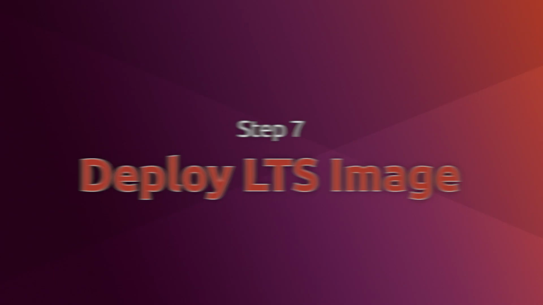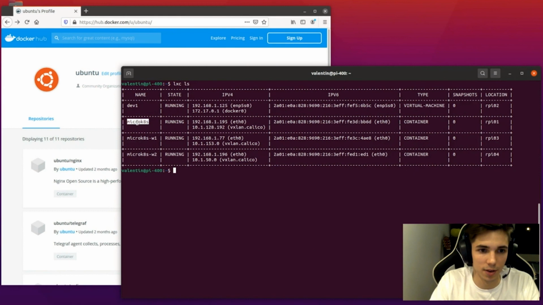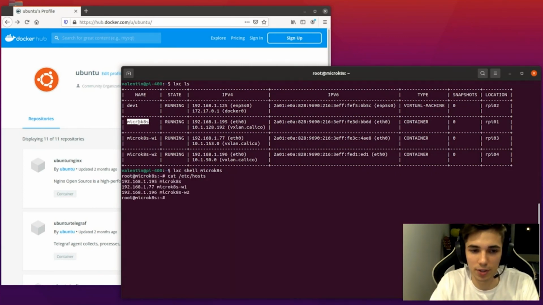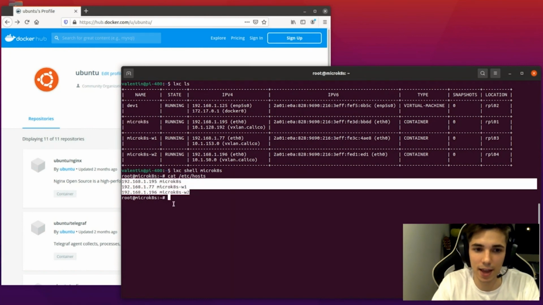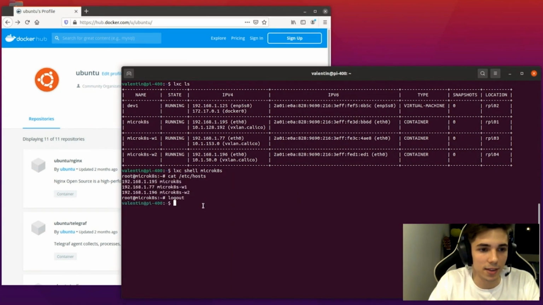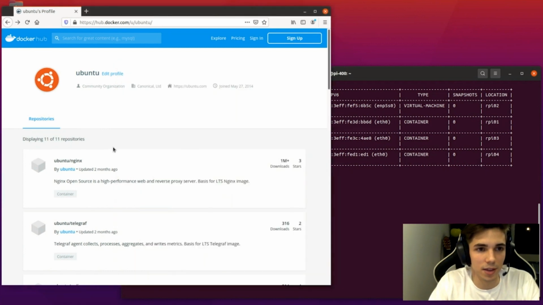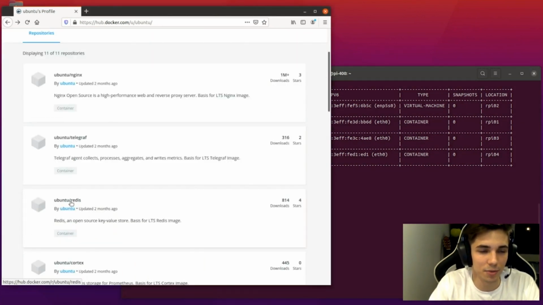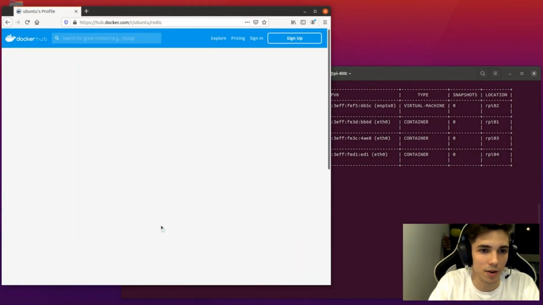Before deploying anything onto the cluster, we're going to need to check that our nodes are able to see each other. And for that, I've modified the /etc/hosts configuration to add each node host name and its IP. Okay, so now that this is done, I'm going to head to the Docker Hub and to the Ubuntu account. There you can grab some image.